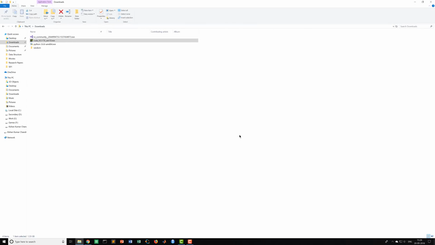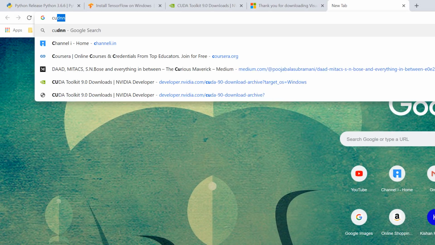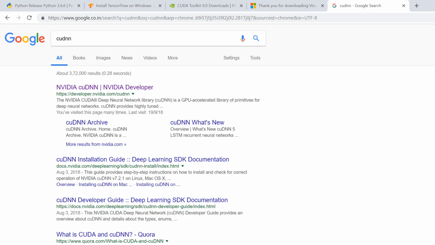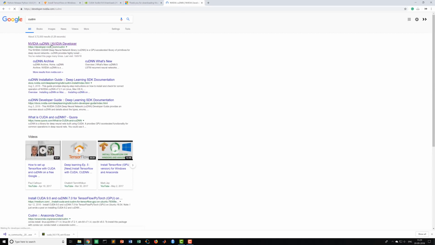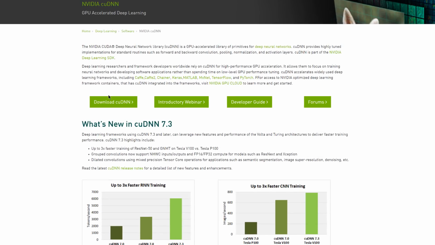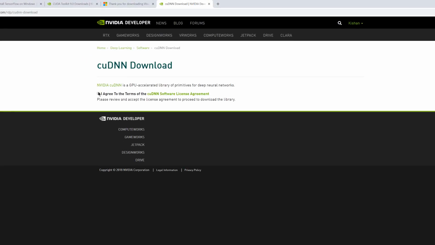Now let's move to phase 3, which is installing the cuDNN. So again, head back to Chrome and open a new tab. Just type cuDNN, hit enter, click on the first link here, nvidia cuDNN, nvidia developers. Download cuDNN, and yeah, I agree to the terms.